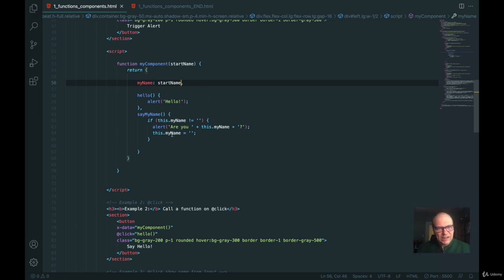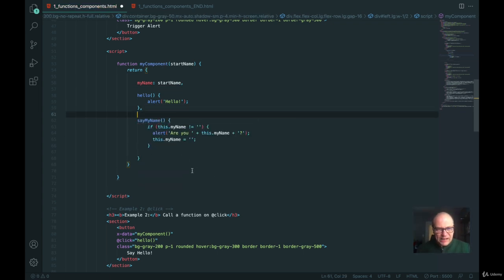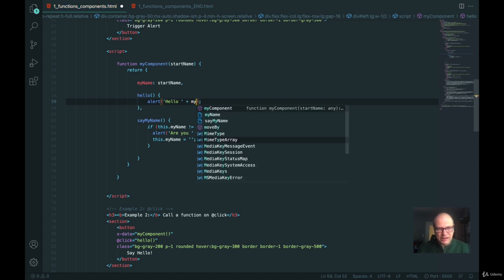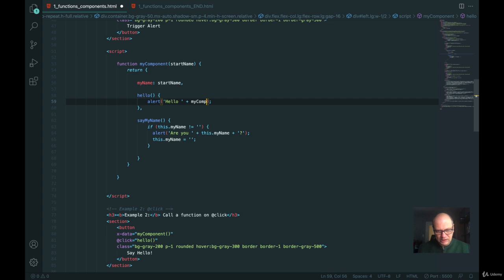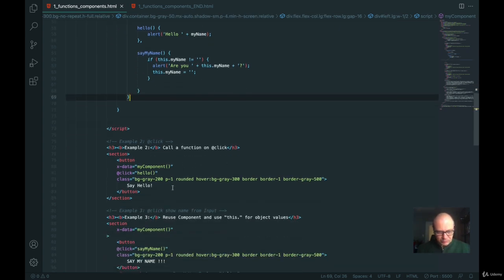And now I want to use this hello method as an example. Instead of just hello, I want to say hello, and then concatenate it with the internal property my name. Okay, so now let's go to example 2.